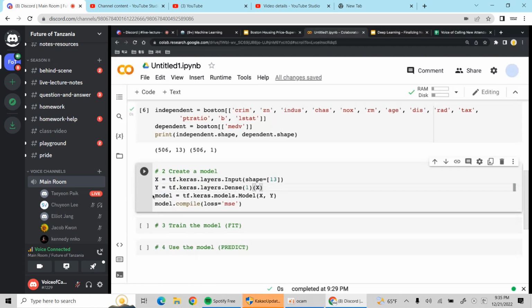Next, we're going to actually do step number 2, which is create the model. So we're going to do model is equal to x comma y, because these x and y are our independent and dependent variables. And then we're going to compile our model. I'm going to wait around 30 seconds for everyone to catch up, and then we're going to move on to step number 3. And don't forget to run this one as well.